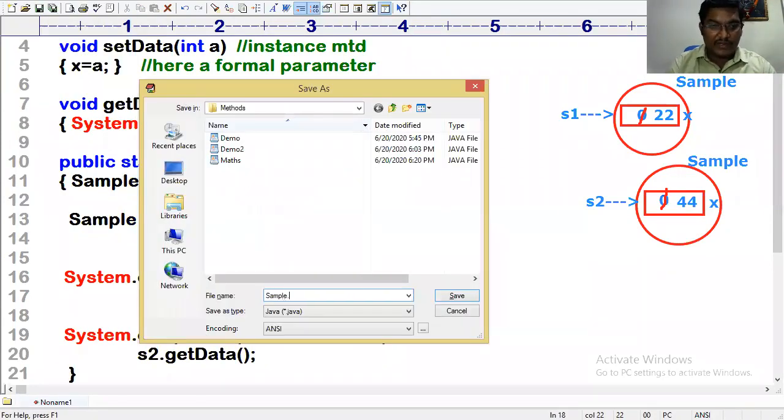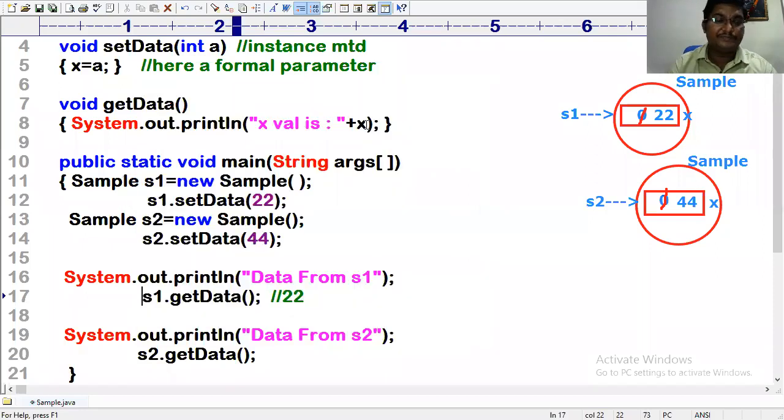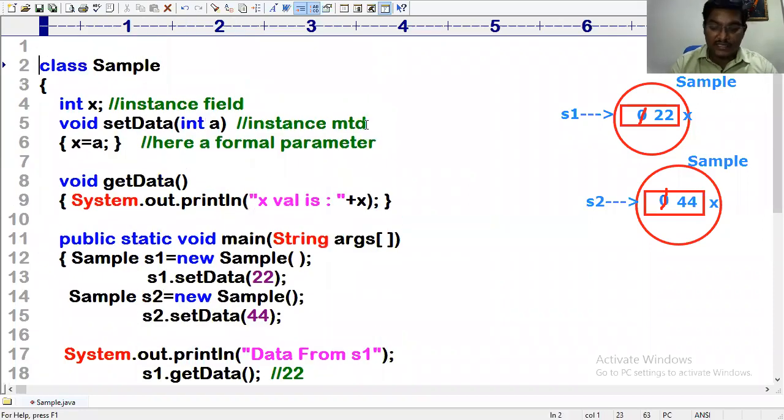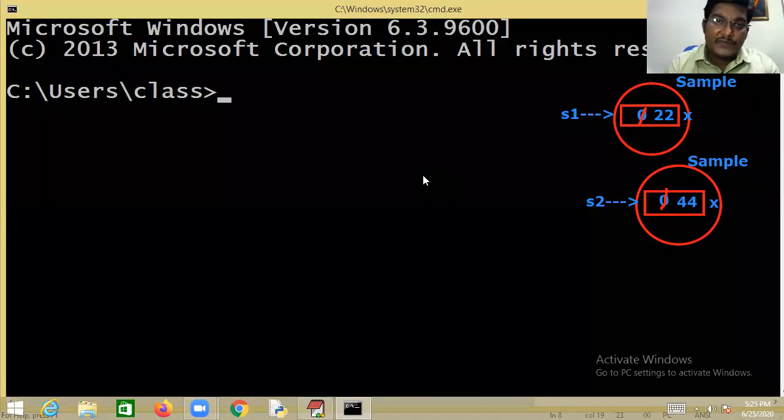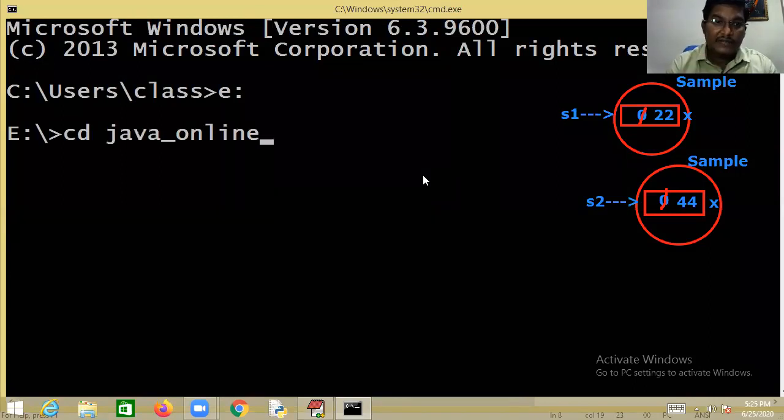Again, I am going with Sample.java. Let me show you this case. File, save it, and go to the command prompt. What is your expected folder, ladies and gentlemen? In E drive, cd Java_online, then 530.